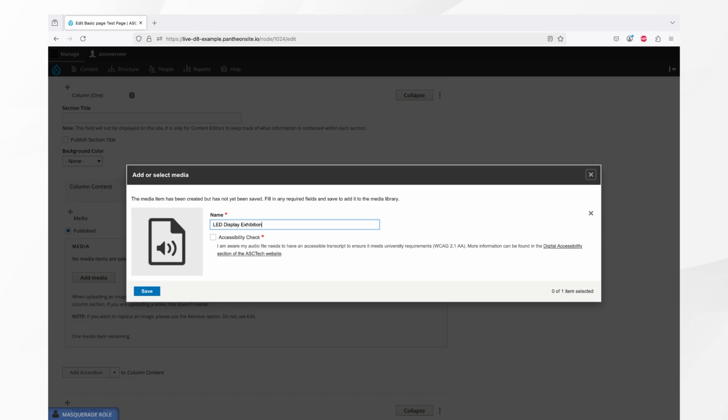Let's add an MP3 from our desktop. We'll notice that adding a new audio file works just like adding a document, so we'll just give it a new name and mark the accessibility checkbox.